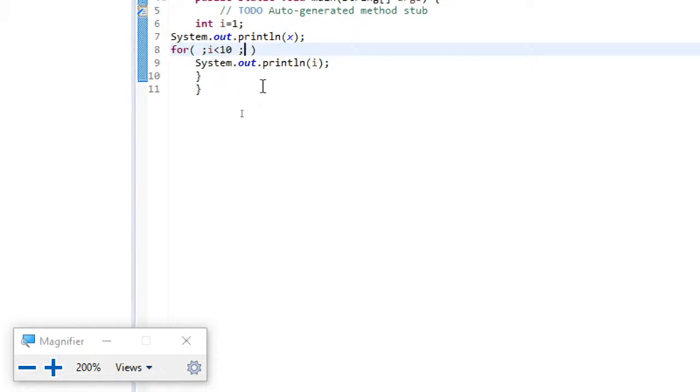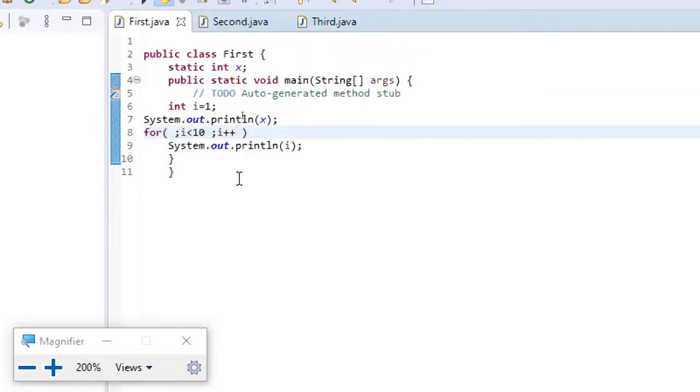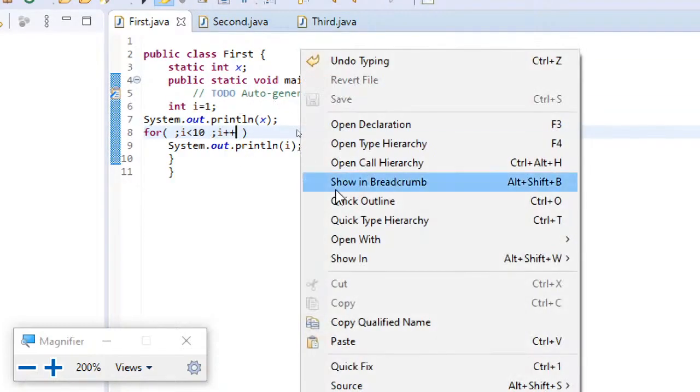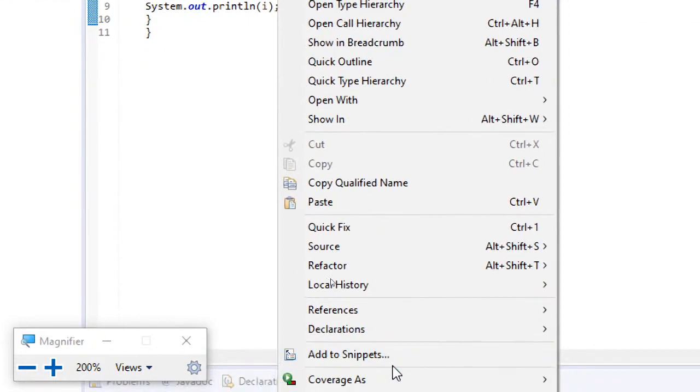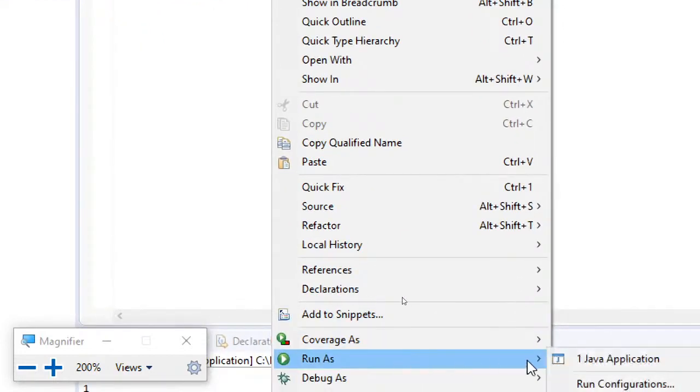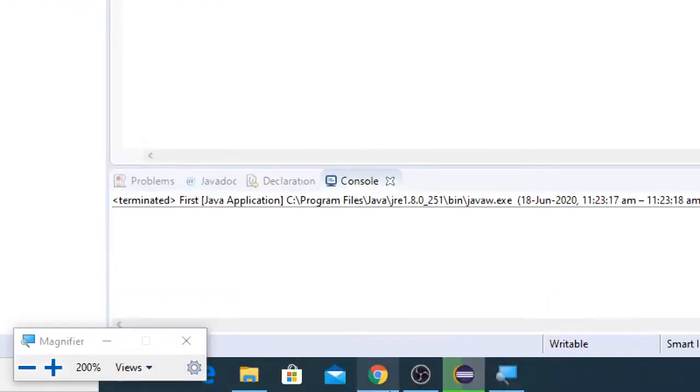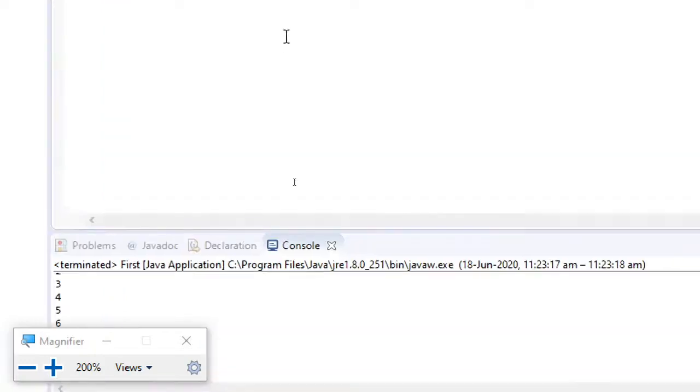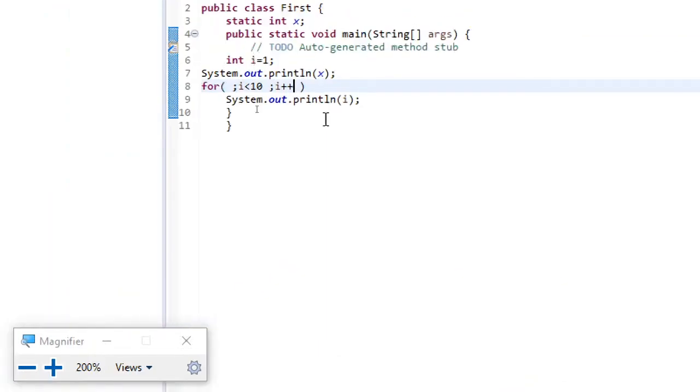Now suppose I give i plus plus. Now I have the condition and the increment. Now what happens? If I run this, you can see the program terminated when the condition was met. It has printed 0 to 9. So this is how you have to understand it.